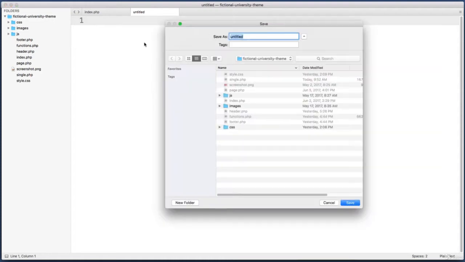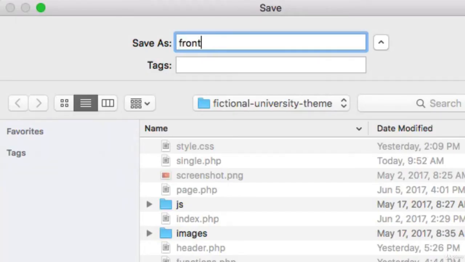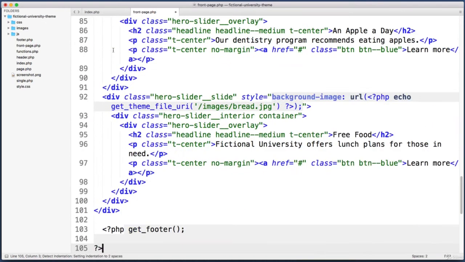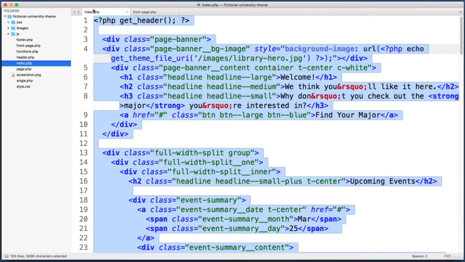And I want to name this new file front-page.php. Now within this brand new front-page.php file, go ahead and paste in your clipboard and then save. Cool, so we've just created basically a duplicate copy of our index.php file. And this front page template is what will actually be used for our home page. Whereas our older index.php file will now be used to power the generic blog listing screen.